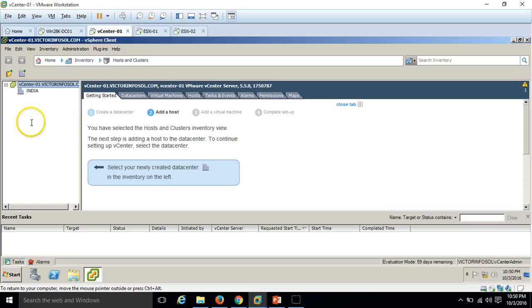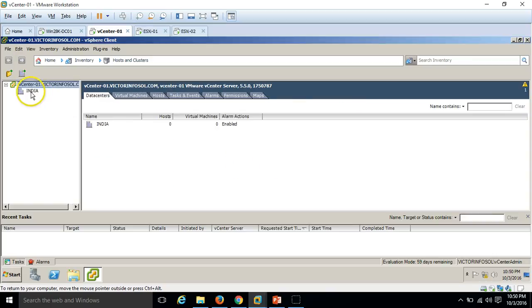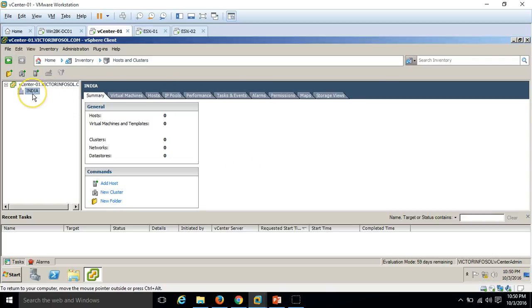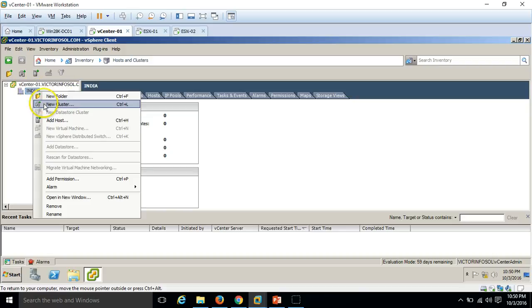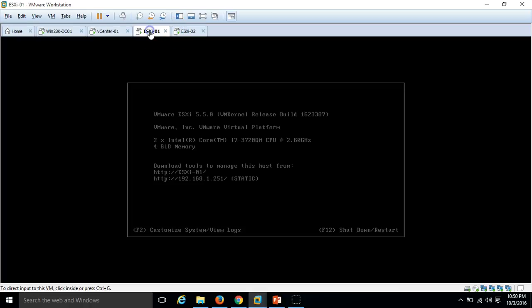Click cancel, and we have the data center here. Let me close this one. We created our data center India in our previous video. So I am going to add my host here. But before adding my host, I want to make a DNS entry for both my ESX hosts.